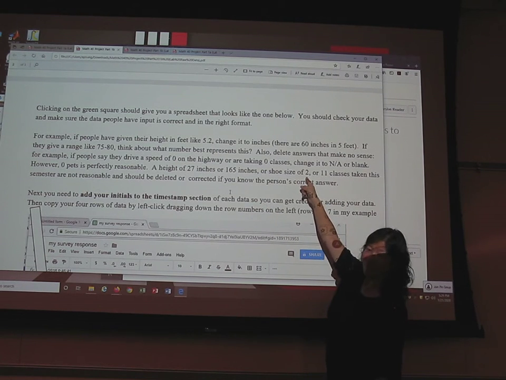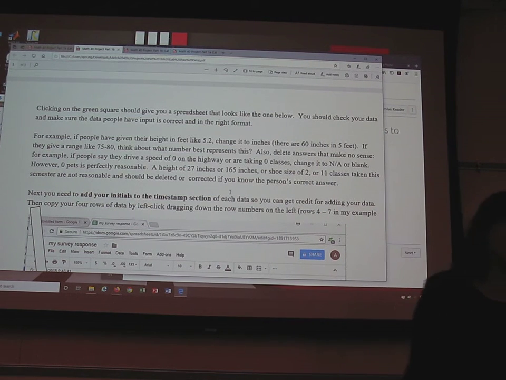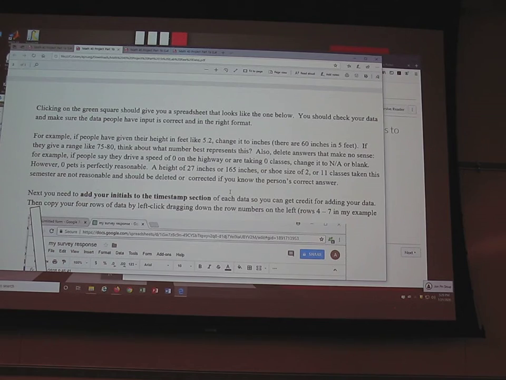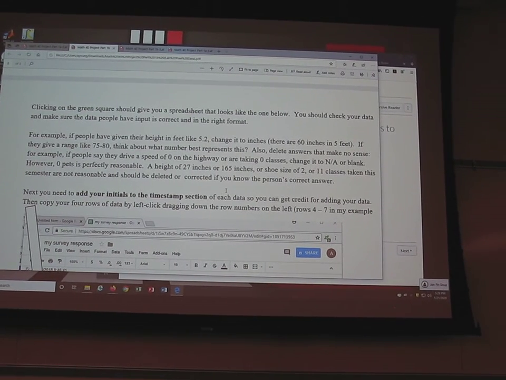Shoe size at 2? No. They're saying they're taking 11 classes. No one's taking 11 classes here. Not in this semester. Maybe they mean 11 units. You should fix that. But no one's taking 11 classes.